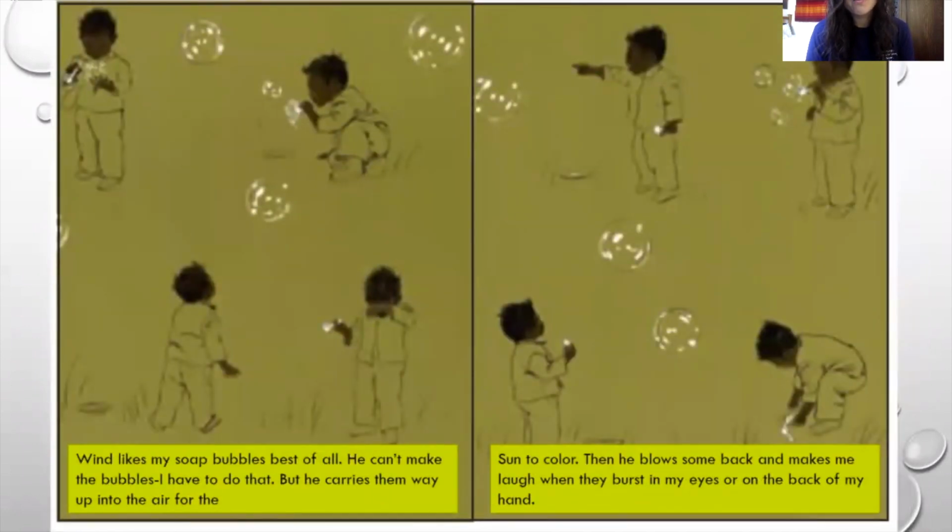Wind likes my soap bubbles best of all. He can't make the bubbles. I have to do that. But he carries them way up into the air for the sun to color. Then he blows some back and makes me laugh when they burst in my eyes or on the back of my hand.